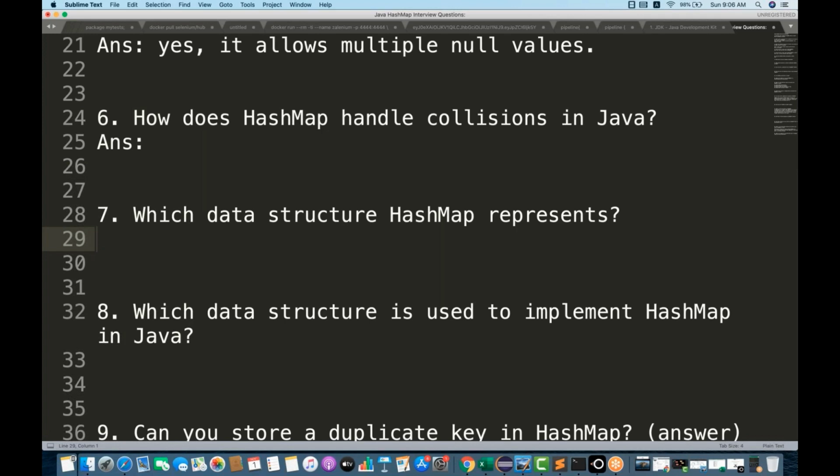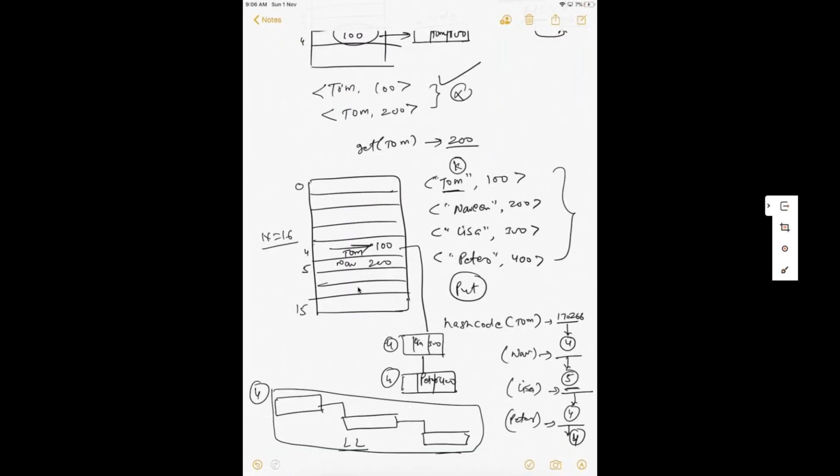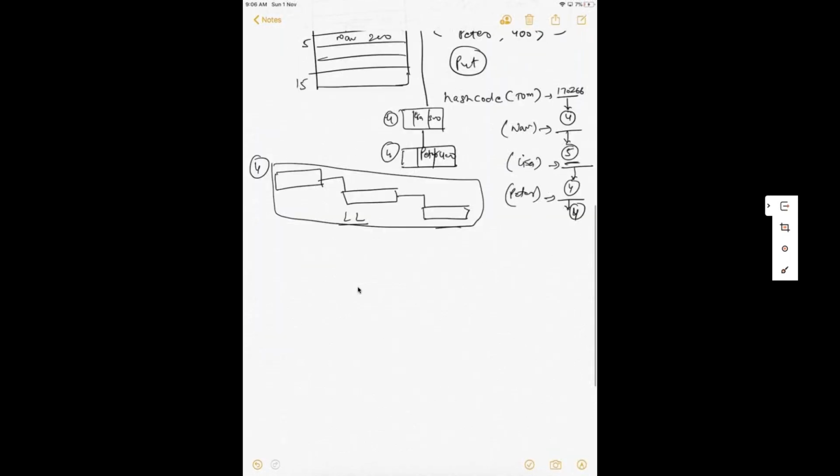We have already seen that it's an implementation of the hash table data structure, and internally, at the time of collision, it maintains a linked list over here. And one more thing you need to understand: once the number of nodes reaches the threshold value, this is the first node, second node, third, fourth, fifth, sixth, seventh, and then the eighth node.